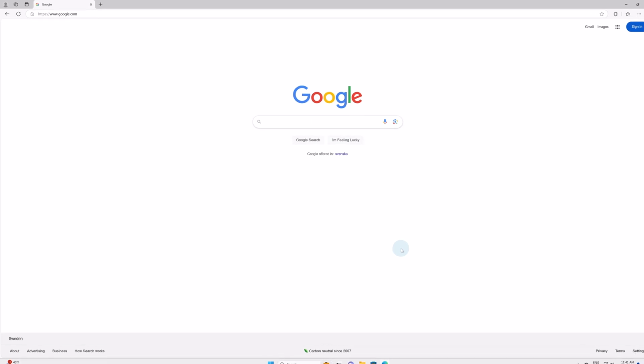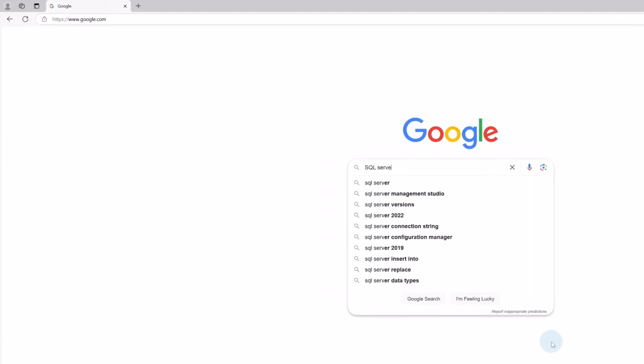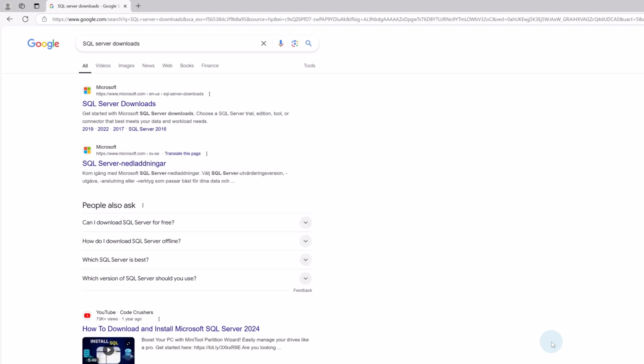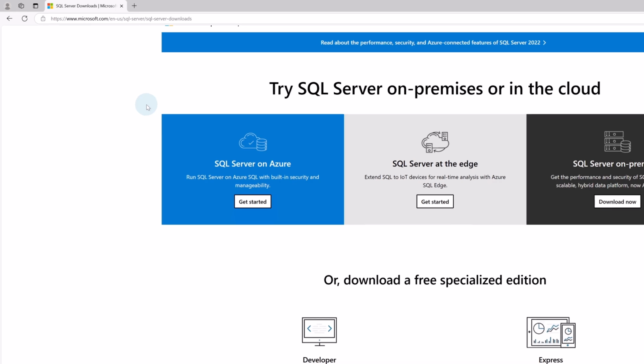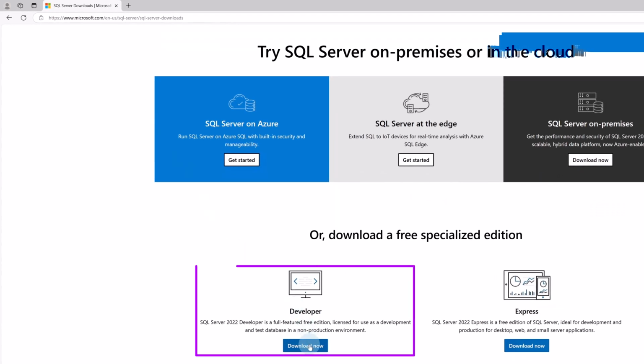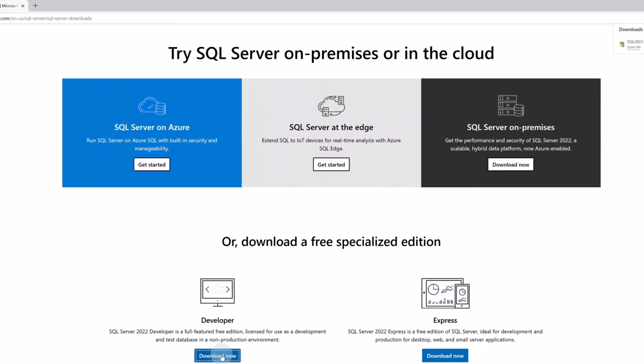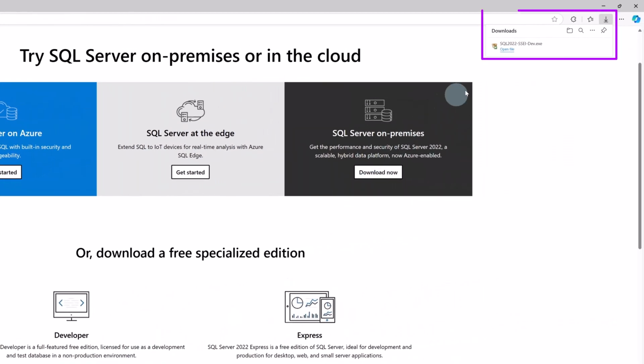Go to Google and then search for SQL Server Downloads and hit enter. Pick the first link from Microsoft saying SQL Server Downloads. Scroll a little bit down here to Developer, Download Now, and click it. That will download the executable.